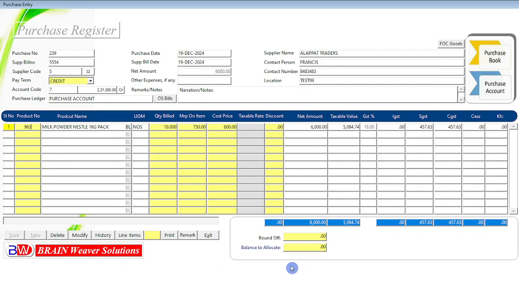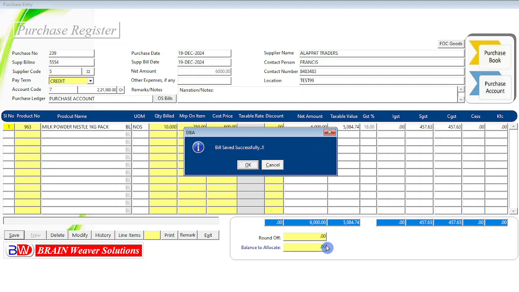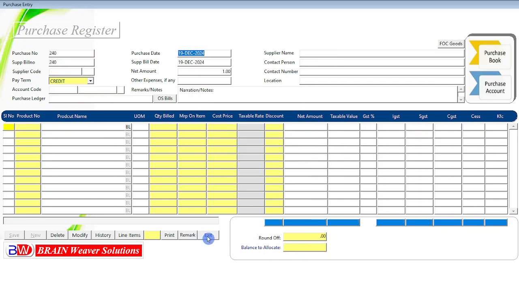So let us save this purchase entry. We have purchased 10 packets of 1 kg milk powder Nestle for a cost price of 600 per packet and the total is coming 6000. So let us save this purchase entry. Bill saved successfully.